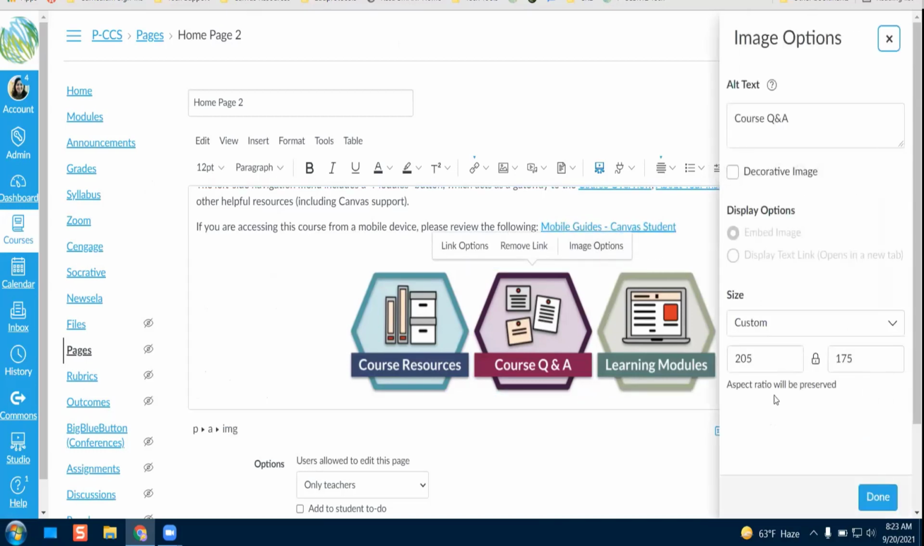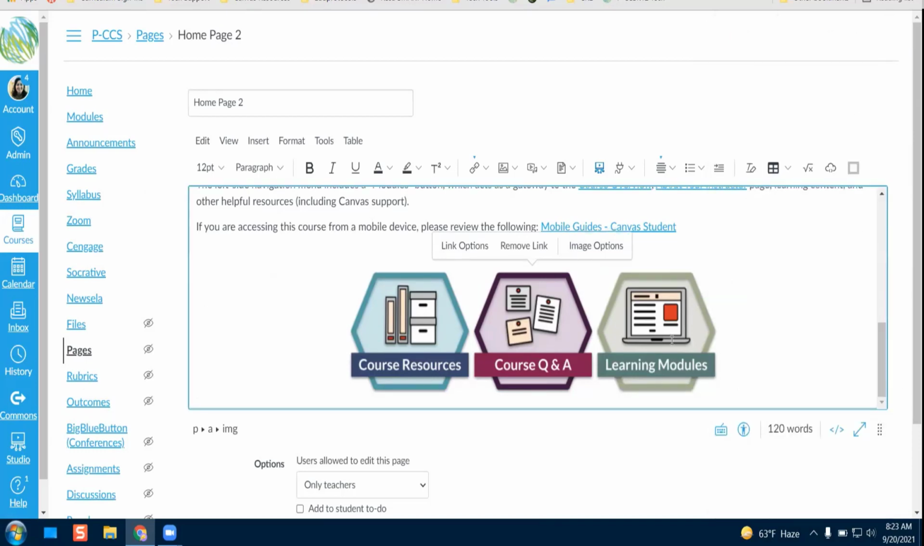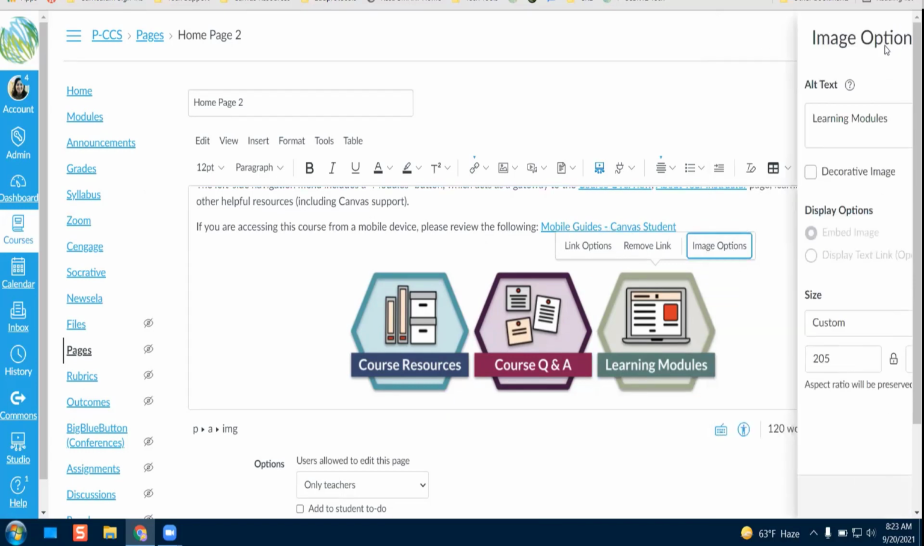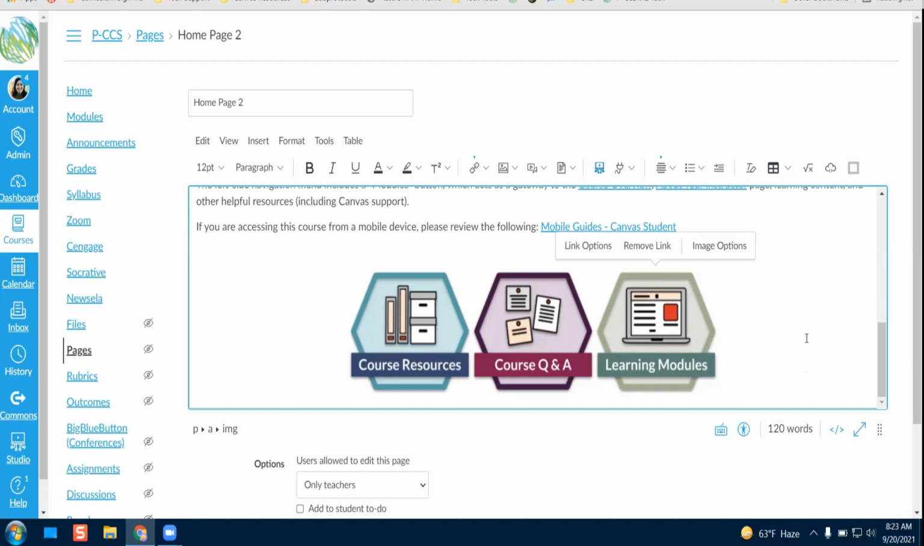Image options, same thing here. Notice that there is an alt text, which is helpful for screen readers. All right, and they're all set to be 205 to 175. All right, so let's say I have some additional buttons I need, or I just want to change these buttons. I want a different style, whatever the case may be.